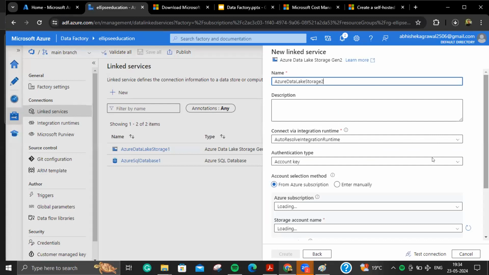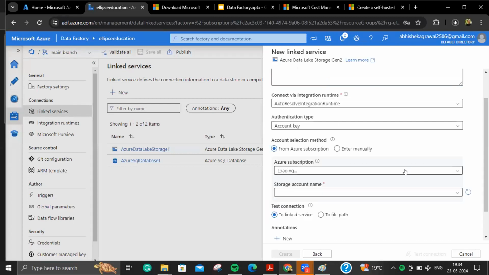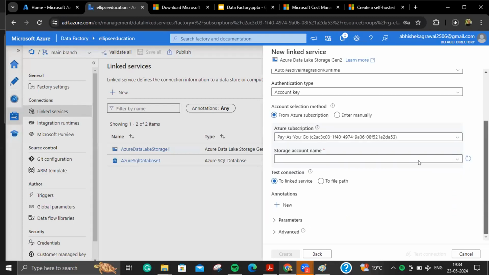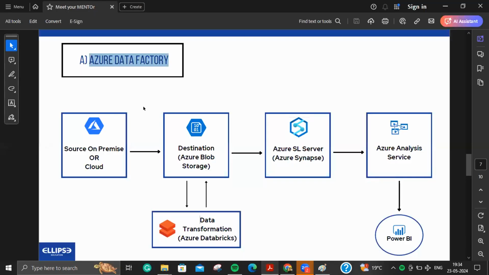Then you need to select your subscription. Then you select your storage account name. So suppose this is the storage account name which we choose, right? And then you test the connection. It's important to test the connection, otherwise if you create it and something is wrong, you won't understand. Then you hit create. So this is how you can connect with Gen 2.